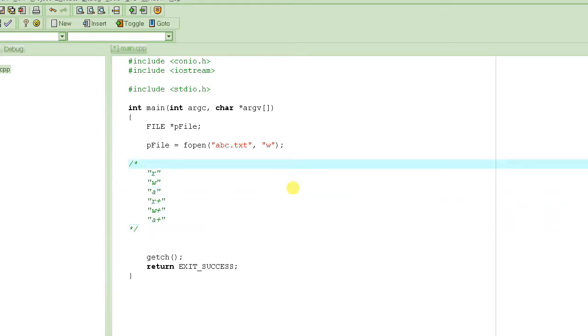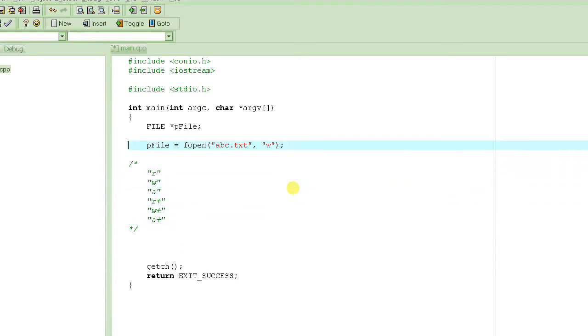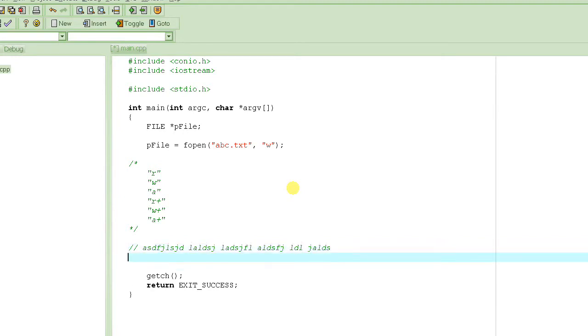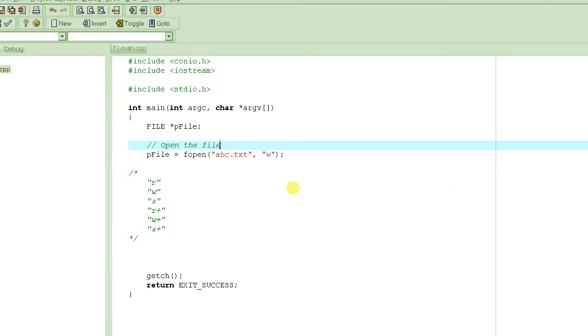The way to tell it to ignore these lines is to use these two characters, slash and star, and these two characters to end it. So this becomes a block of lines that the compiler totally ignores. The other way to make it ignore something is by using two slashes, and then you can write whatever you want and the compiler will totally ignore it. The difference between these two is that this has a start and an end, and it can be on multiple lines. This has to be only on one line, okay? We can use these things to document our program. For example, you can say open the file so that whoever is reading your program can understand what you are trying to do here.